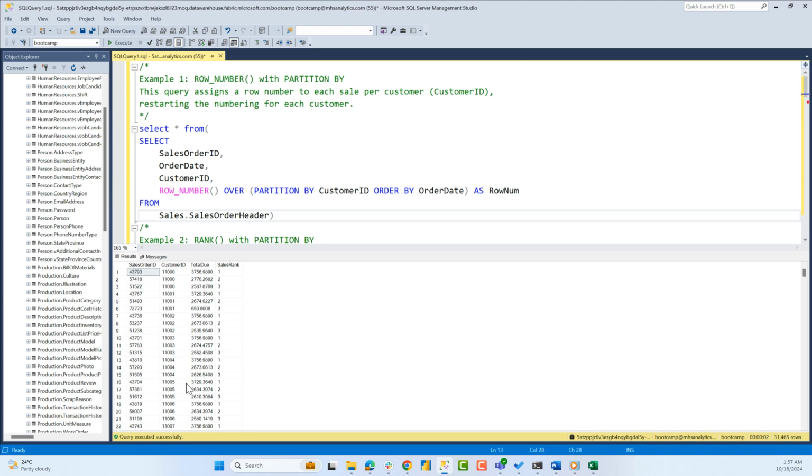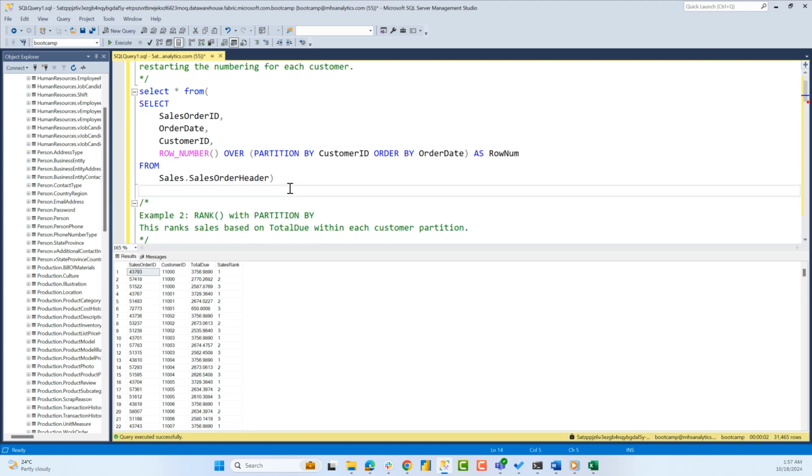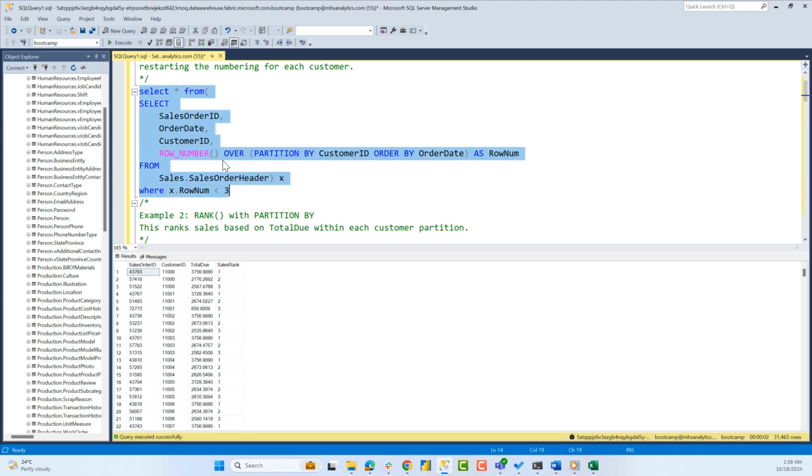So I'm basically saying select all from the output of this particular query, where I'm adding a condition. Okay, so I need to give it an alias, let's say x. So I'm now saying where x dot, in this case, row number, I want to reference the row number. So where x dot row number is less than 3. So if I run this, I'm basically getting the first 2 orders for each customer.